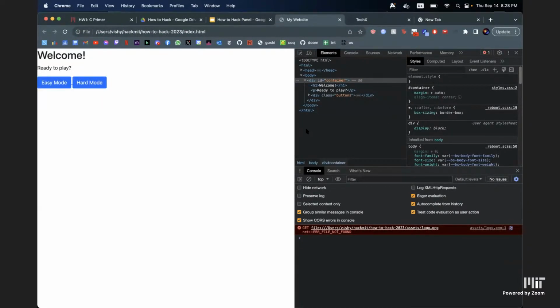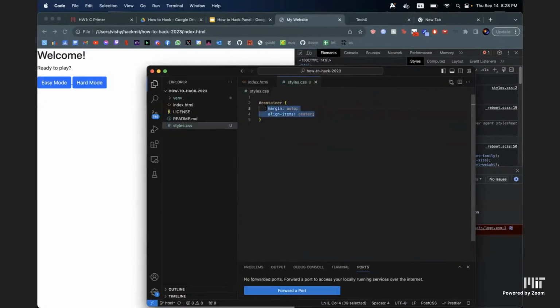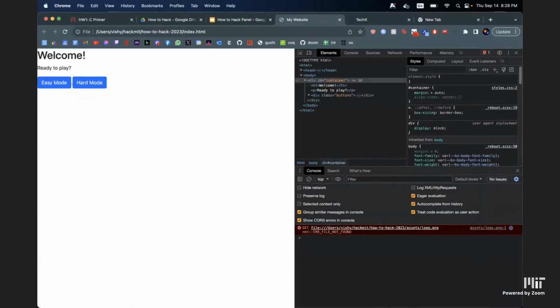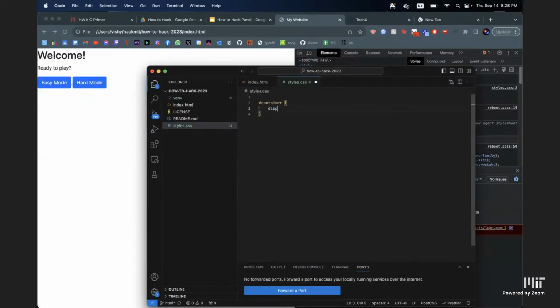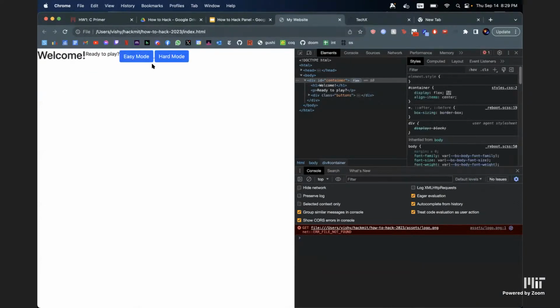Yeah, margin overwrites that, right? Yeah, CSS is hard. Yeah, we can make it a flex box. So write display flex, and I can write align items after that, right? That did something.